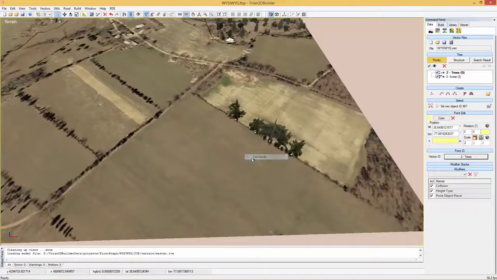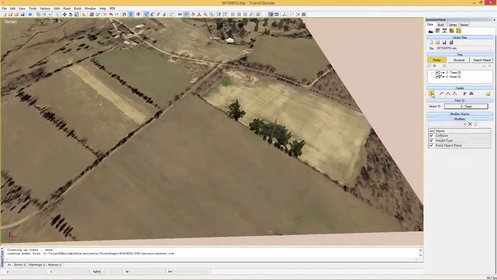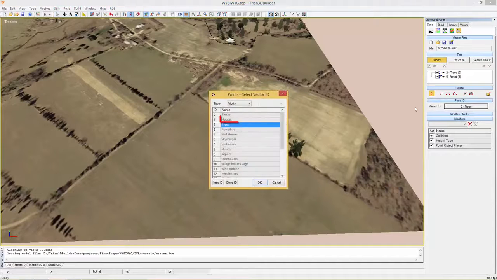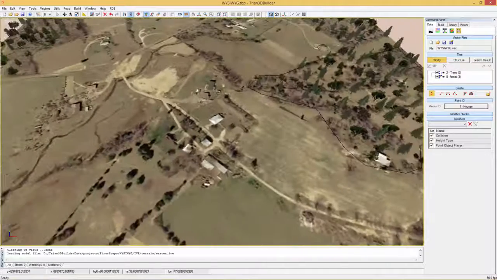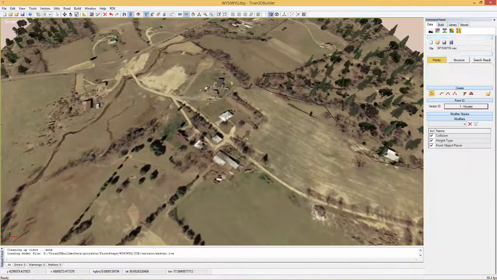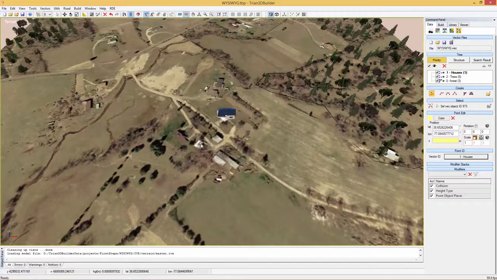Okay, so let's create more points, but this time let's change its ID to something like houses. As you can see, when we paint, these also appear in the 3D view. If we go into point mode, we can scale them or rotate them using the Use Object Center as Pivot Point.